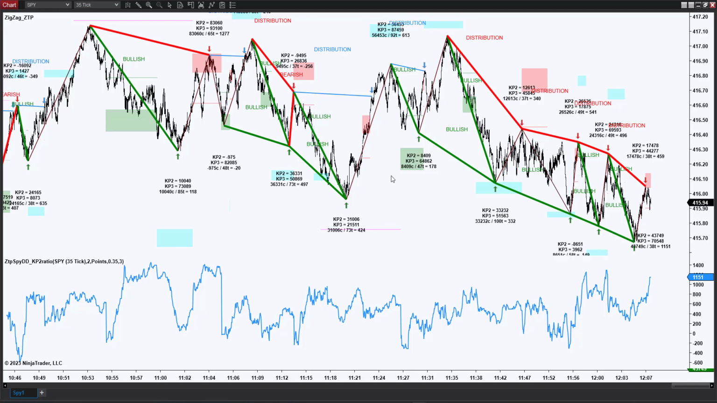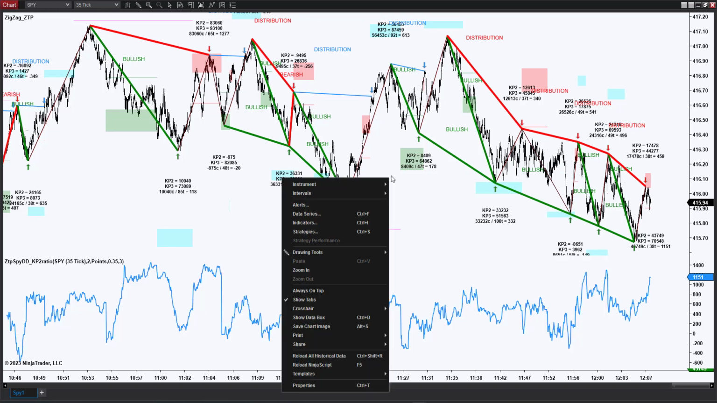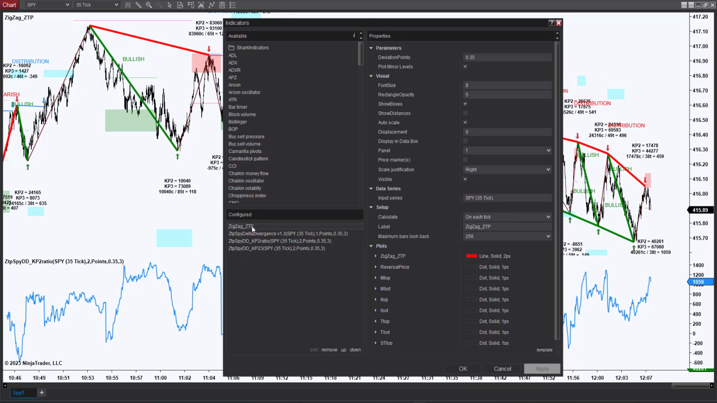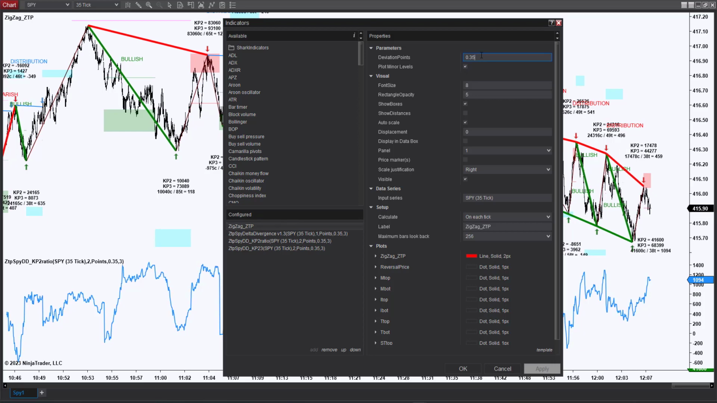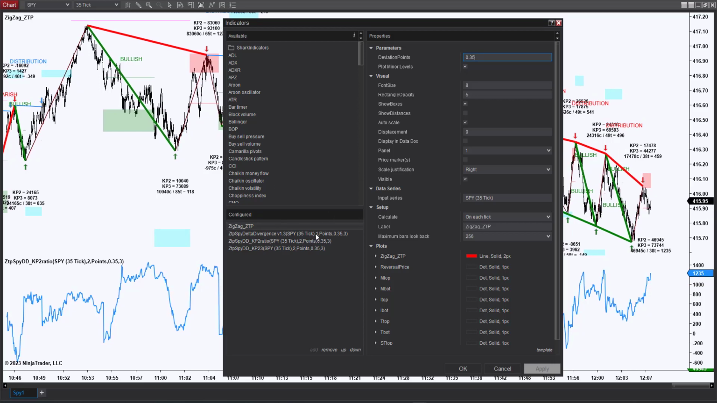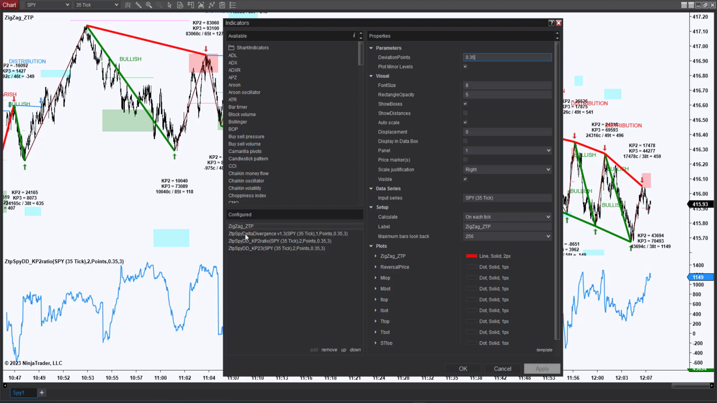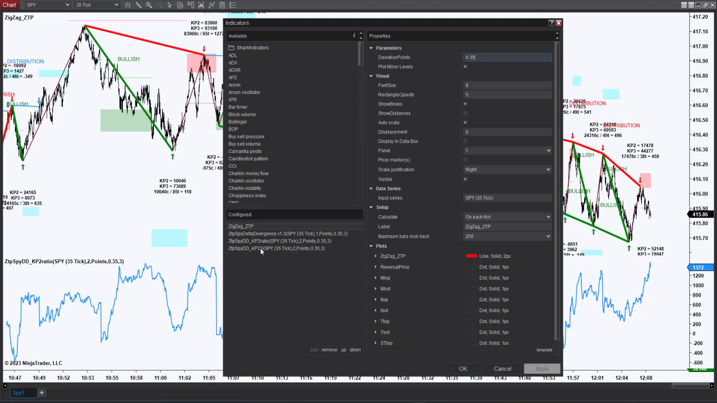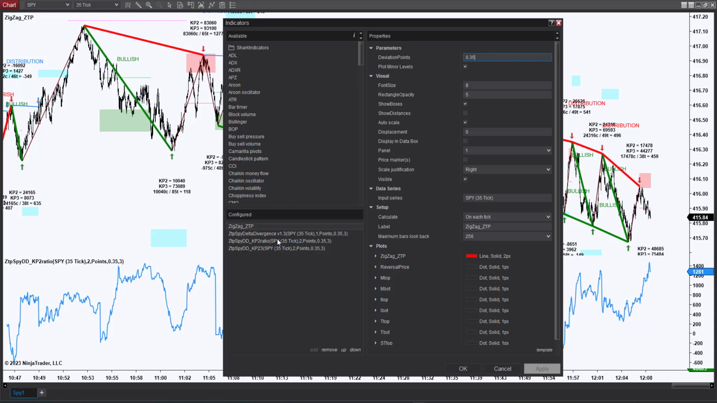Now, let's look at the settings and the reason why I'm distributing the template. So we right click, go to the indicators, and you're going to see that we have zigzag ZTP on the indicator with the deviation points of 0.35. Now we have three new indicators. The three new indicators are called ZTP SPY Delta Divergence version 1.3, ZTP SPY KP2 ratio, and ZTP KP23. So the KP23, that is the KP2. In other words, that's the delta from the high to the low. And the KP2 ratio is, of course, the ratio of the KP2 from the high to the low to the high.